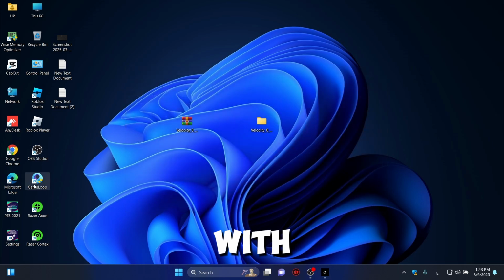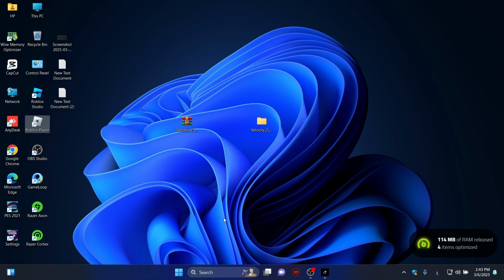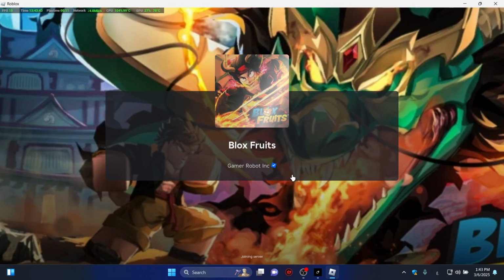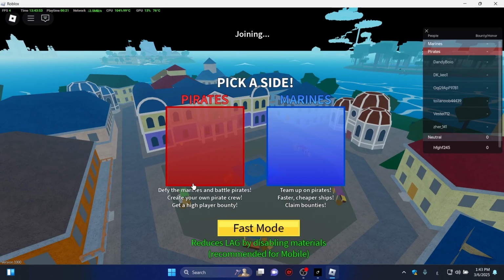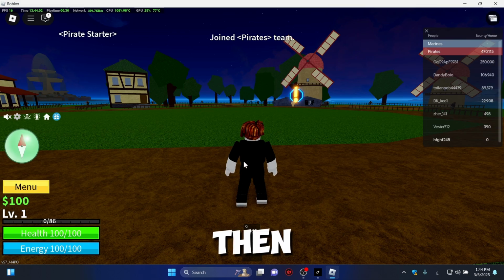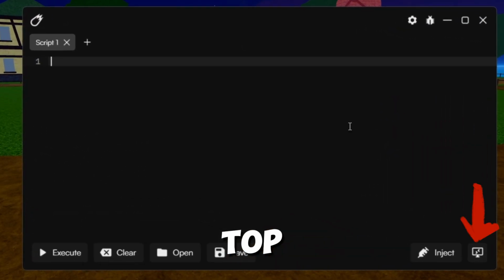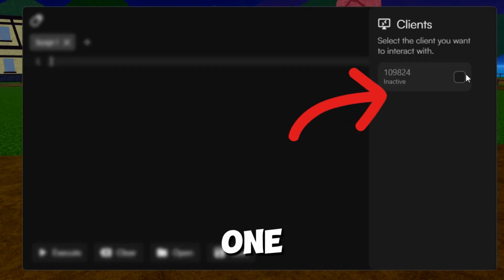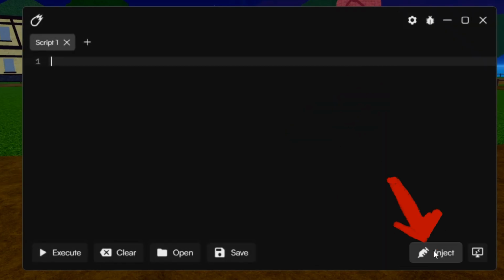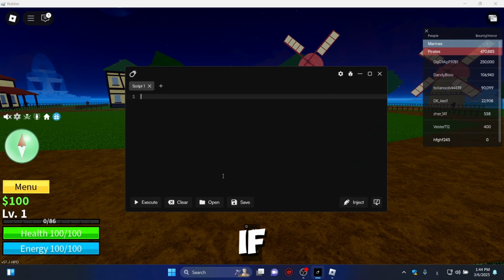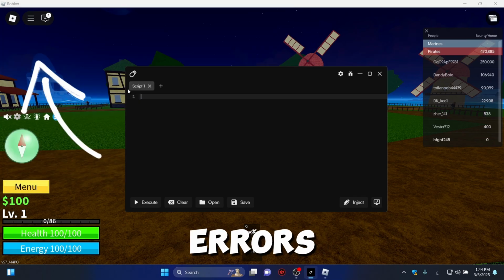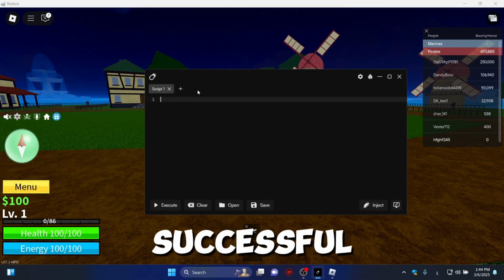Linking the executor with Roblox. Open Roblox. Then, launch Velocity Executor. Click on the small icon at the top to select the client. You might see multiple clients, just select the first one. Click on Inject. If a black window appears with no errors, that means the injection was successful.